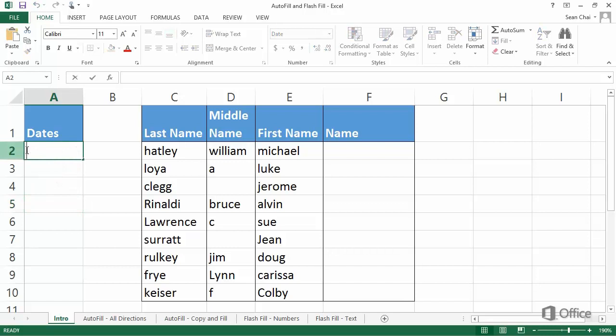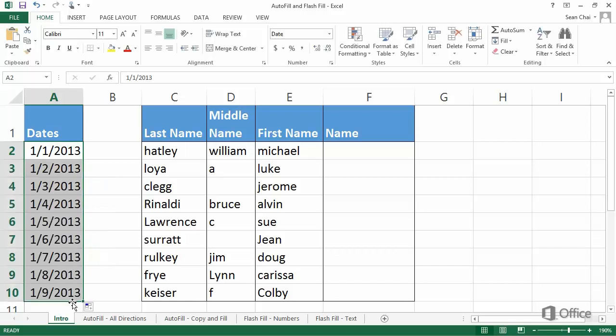Type the first date in the series. Put the mouse pointer over the bottom right-hand corner of the cell until it's a black plus sign. Click and hold the left mouse button and drag the plus sign over the cells you want to fill. And voila! The series is filled in for you automatically using the AutoFill feature.